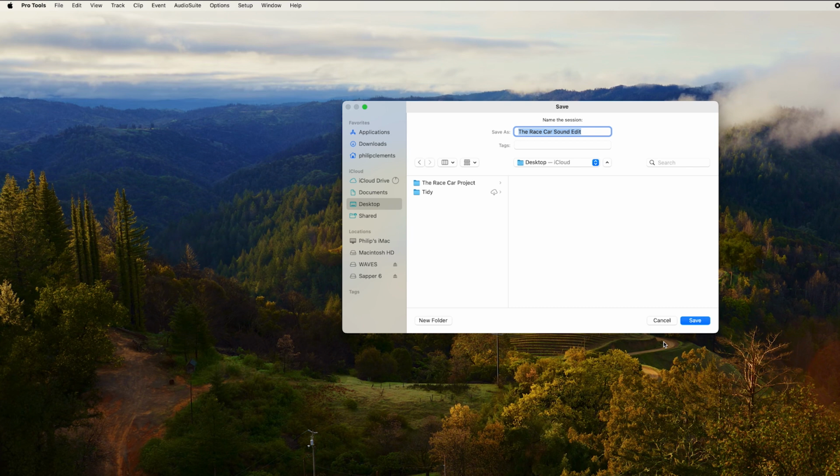This window has opened asking us where we want to save our project. So if we go to our desktop and go to the race car project, which is on our desktop, we then want to go to our sound edit folder, and we want to save our Pro Tools session within the sound edit folder. So make sure you've clicked on sound edit, then hit save.